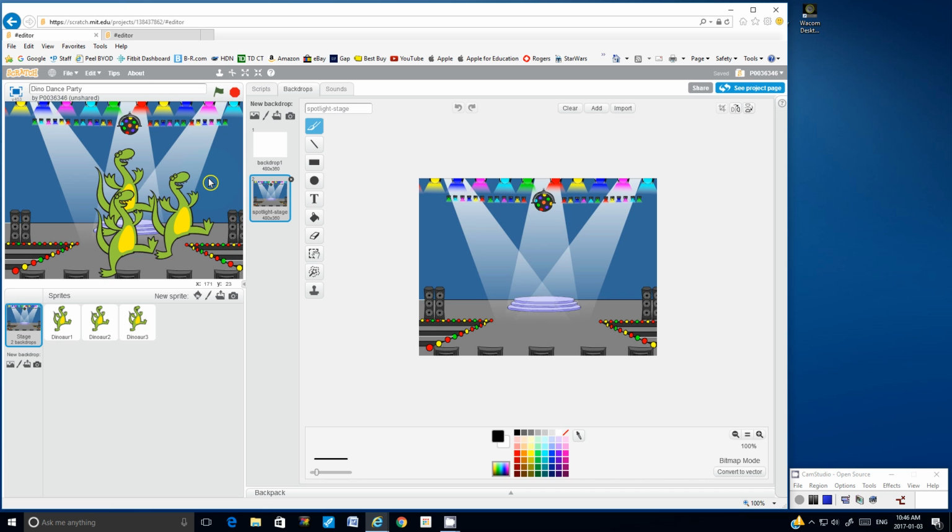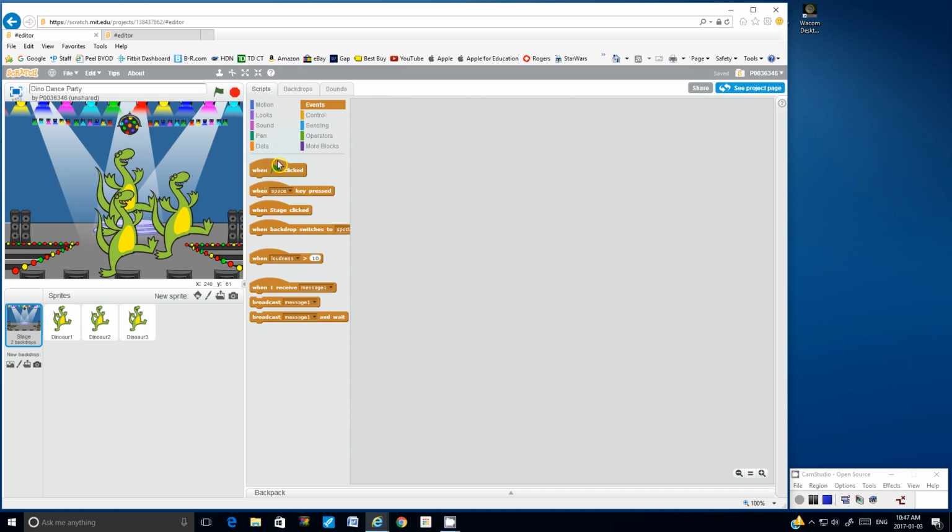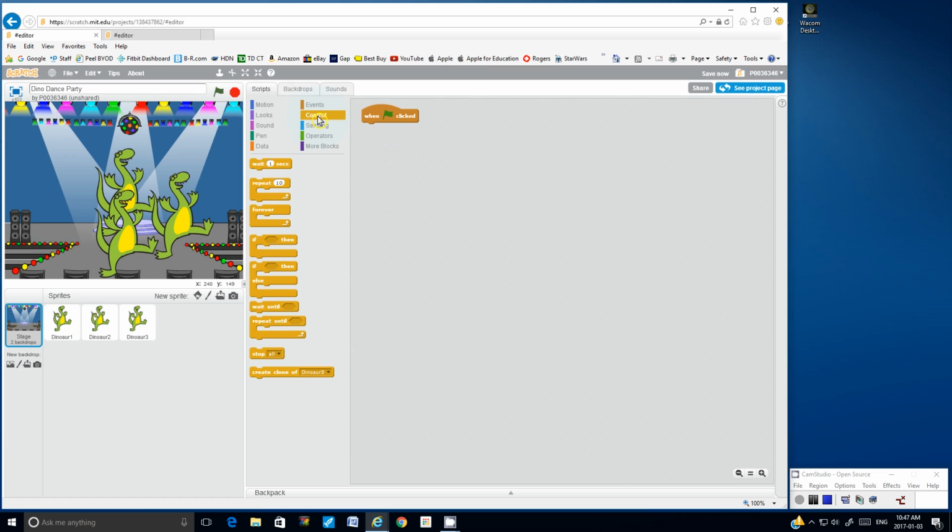Okay, so let's click on the Scripts tab. Now remember, we're still on the backdrop, the stage backdrop, and we're going to create a script for that backdrop. All right, let's click on Events. Let's grab a when the green flag is clicked. Let's go to the control blocks, the orange control blocks, and let's grab a forever loop. Snap it underneath the when the green flag is clicked.